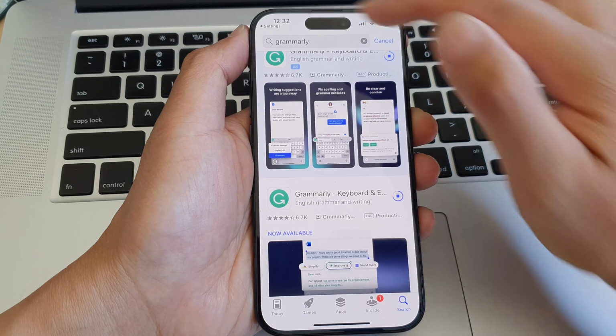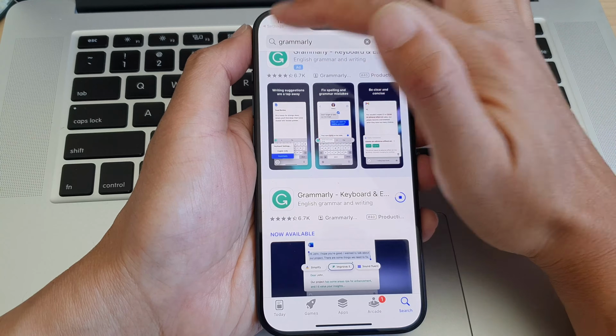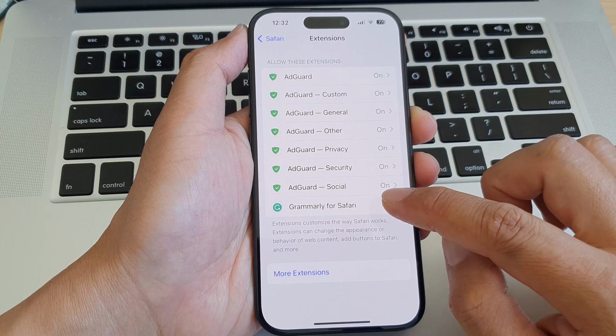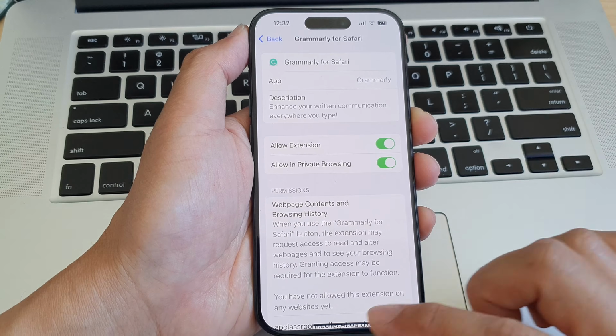And that's it. Once it is installed, you can go back into settings and then activate Grammarly by simply tapping on the toggle button. And that's it.